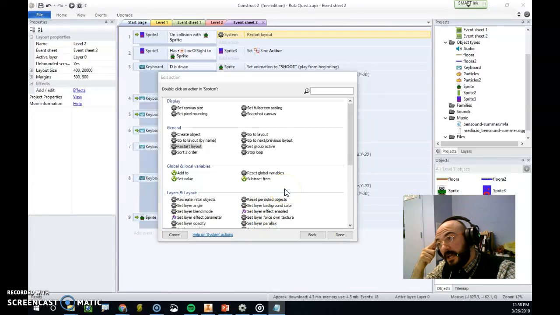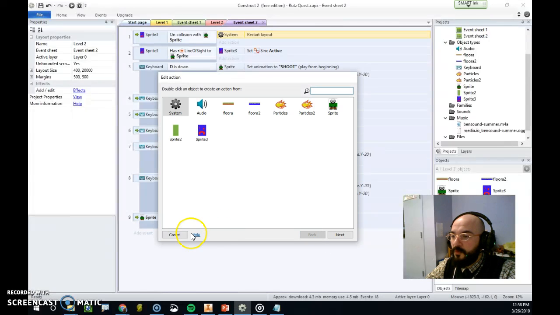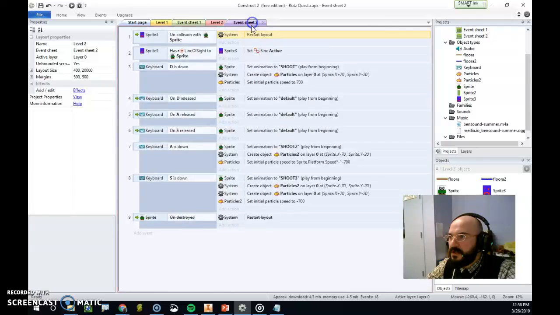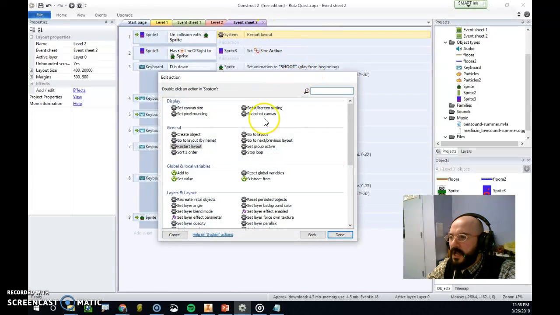So let's say that we want our hitting to be a little bit more forgiving, so not one hit kills you. So what I'm going to do in my level, I've expanded it, I've added some enemies. So I want to change something. So I said when I collide with the sprite, we restart layout.